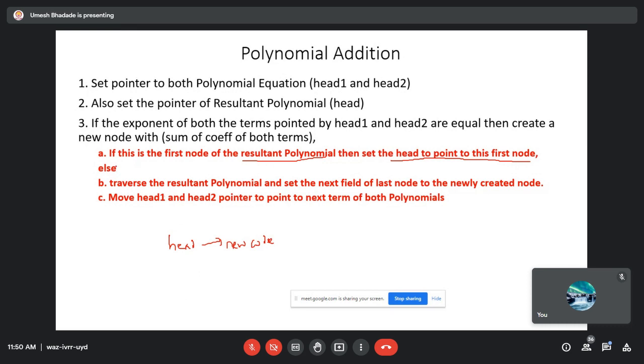And if this is not the first node, for example, if the resultant list is like this, already we have processed 3 terms, right? So this is pointing to this and this is pointing to none. Okay, so we need to traverse first. From head, we will traverse to the first, then to the second, and then to the third. And this third node will then point to the new node, right? So that we have to do.